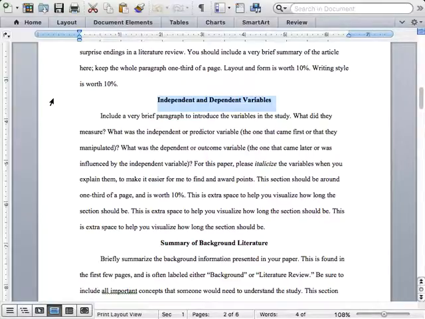So for example, if I were doing a study on whether men or women get drunk faster based on the amount of alcohol, if they're drinking the same amount of alcohol, who gets drunk faster? What are my variables?